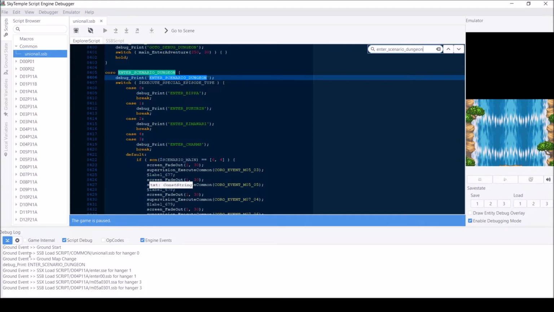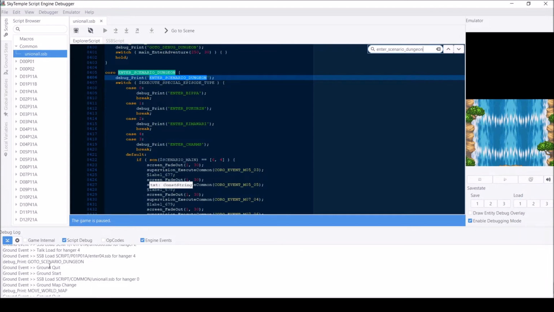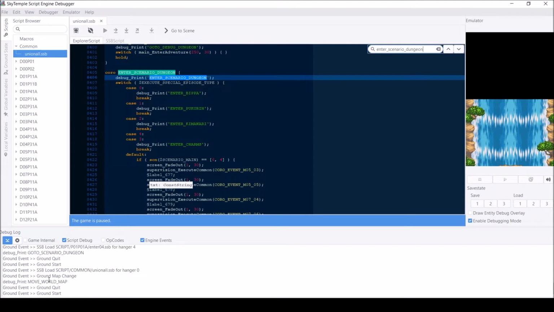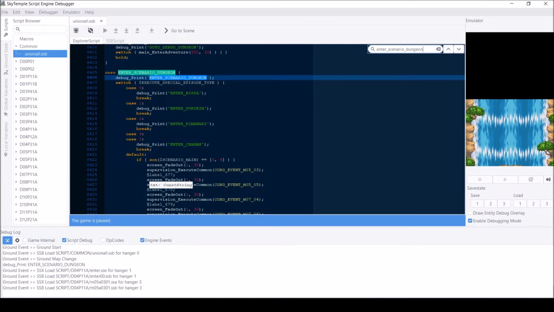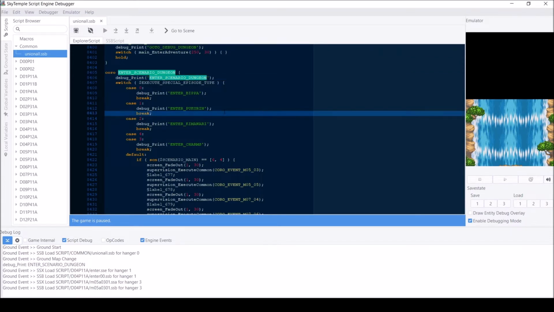Again, this is our last debug print in this sequence, because all three of these debug prints came up when I loaded up Waterfall Cave, right? Go to Scenario Dungeon, which went to Move World Map, which went to Enter Scenario Dungeon. So there has to be something within here that leads us either directly to the script that was loaded or to our next spot inside unionall.ssb. Luckily, there's a key term here that seems to line up with our situation.